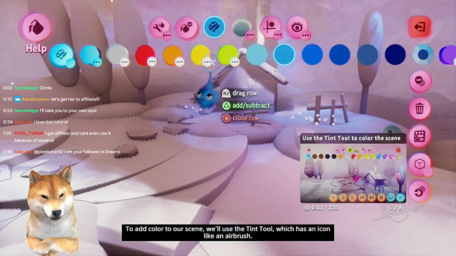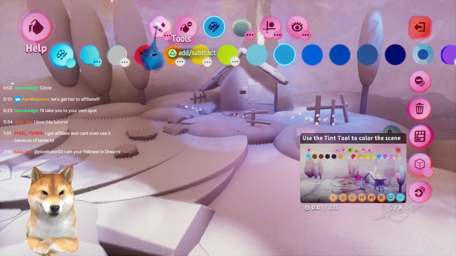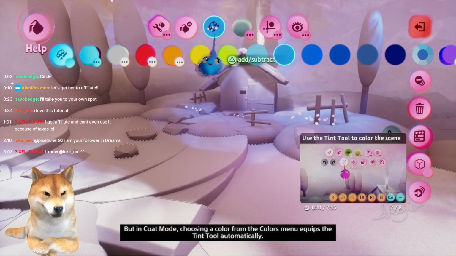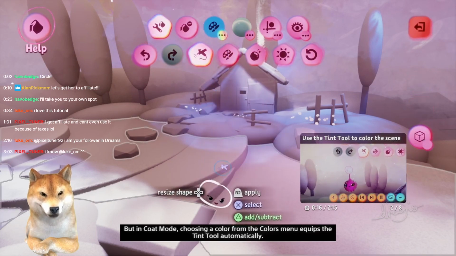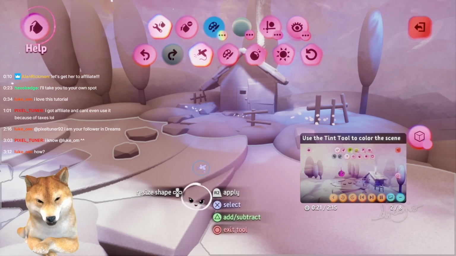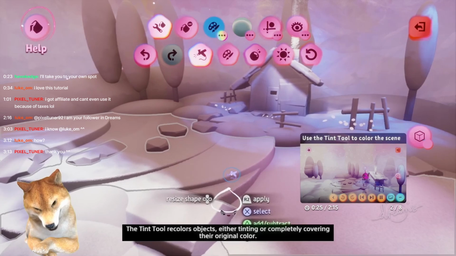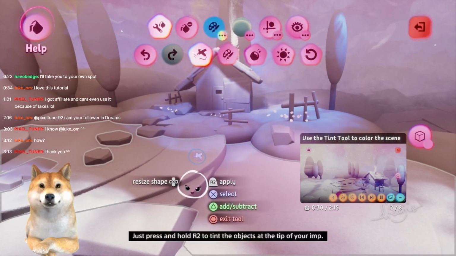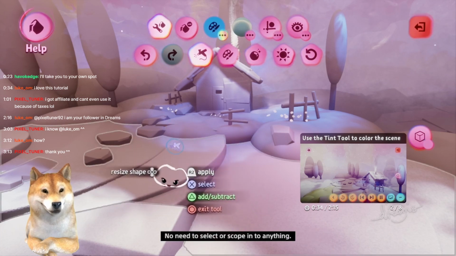To add colour to our scene, we'll use the tint tool, which has an icon like an airbrush. You can manually select it in the tools menu. But in coat mode, choosing a colour from the colours menu equips the tint tool automatically. See the airbrush icon on the tip of your imp. The tint tool recolours objects, either tinting or completely covering their original colour. Just press and hold R2 to tint the objects at the tip of your imp. No need to select or scope into anything.